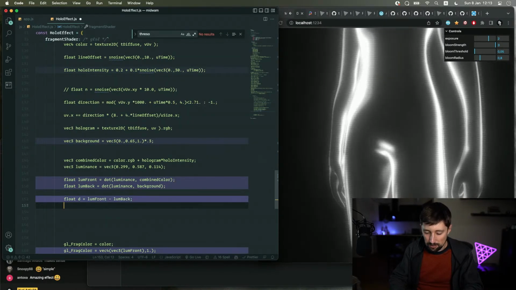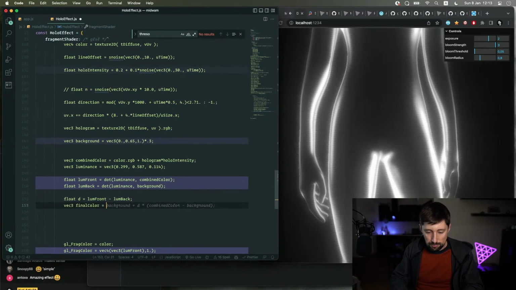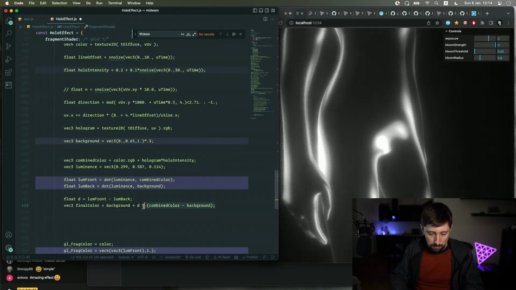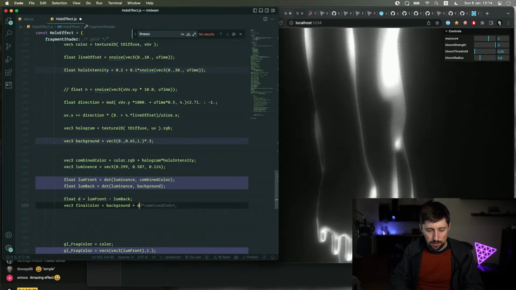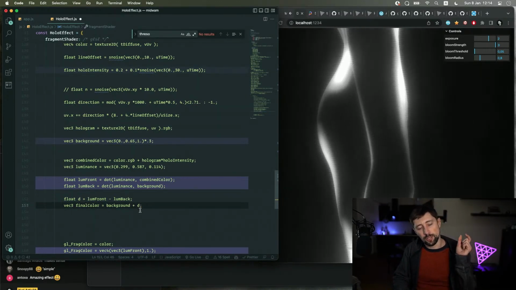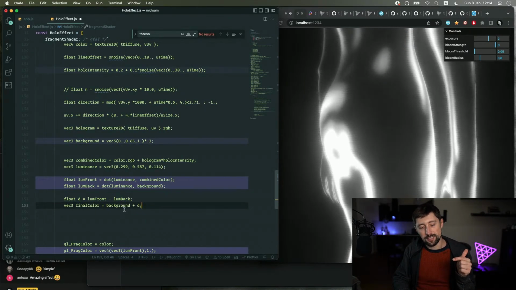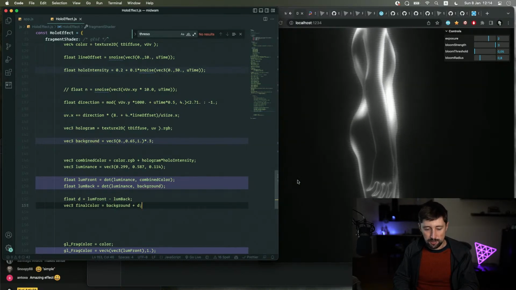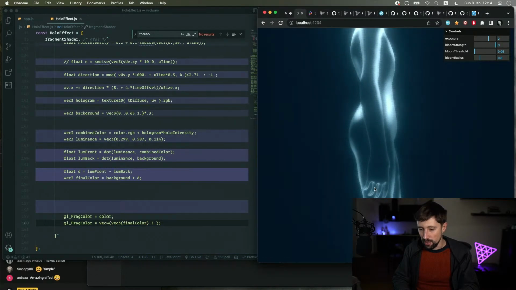And the final color, the vec3 final color, is going to be the background. Well, that's pretty much it, but d multiplied, just d. So the difference. So this is the difference in luminance between the front and the background. And we are adding this difference to the background. I'm not sure about this formula yet, but let's see. And now we get this look.